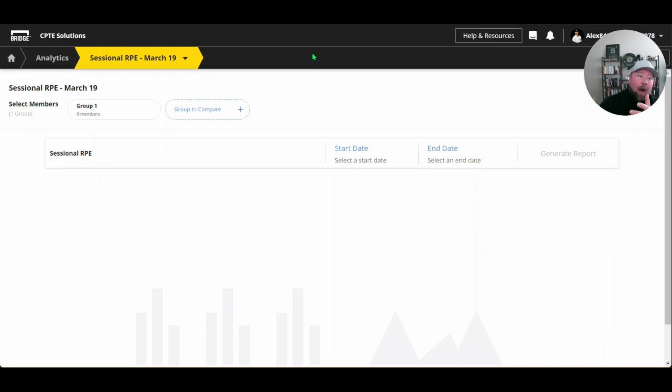That way I can look at the group or the team and see how that's trending over time. I can look at those individual athletes that I want to pull out, and then I can compare those athletes to the group as well to see if there's any deviation or variation in what they're reporting versus, in this case, the average of the team or the group.